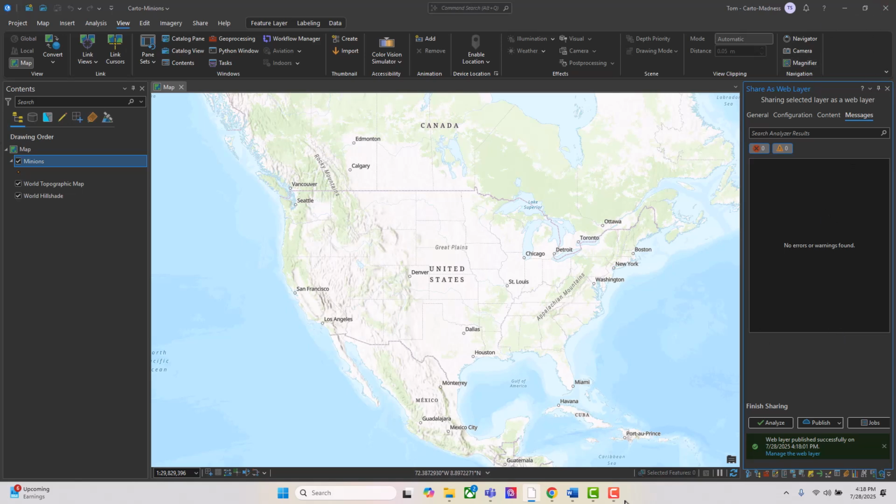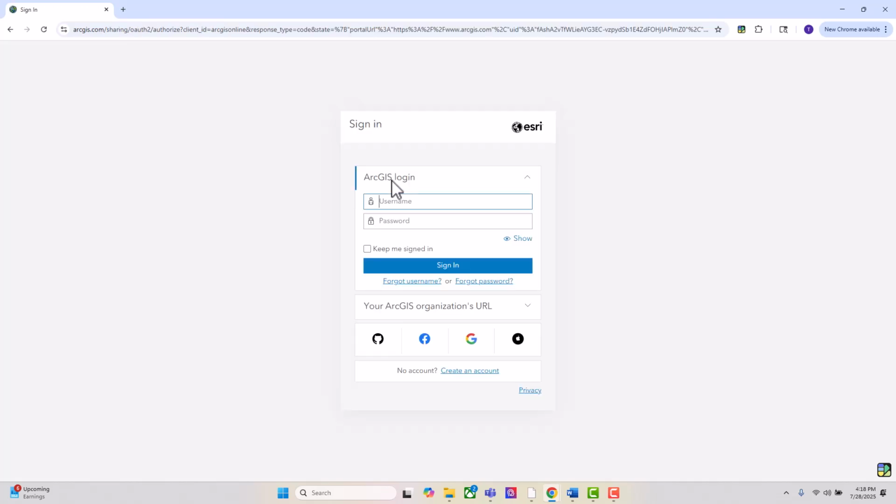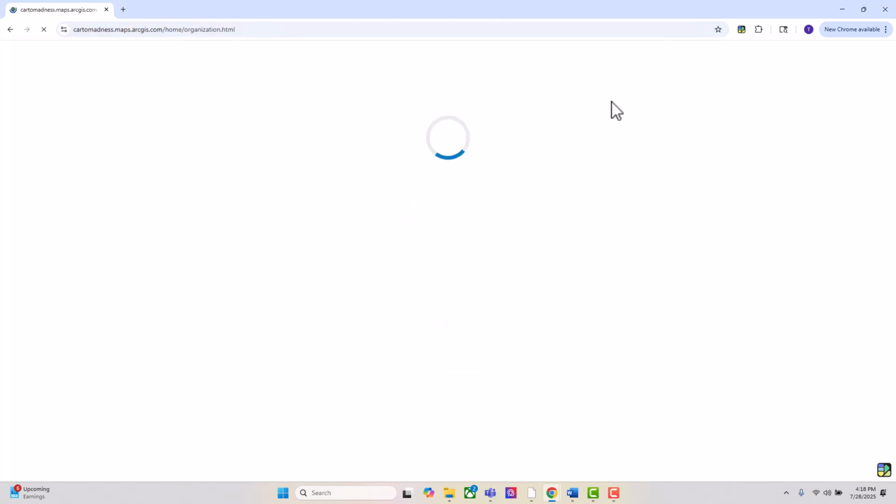And it's now published, so we can open up ArcGIS Online. And we'll be working in ArcGIS Online the rest of this project. Let's log in, Carto-Madness. And while it says keep me signed in checkbox, it doesn't keep me signed in at any point, so I don't know why it's there.